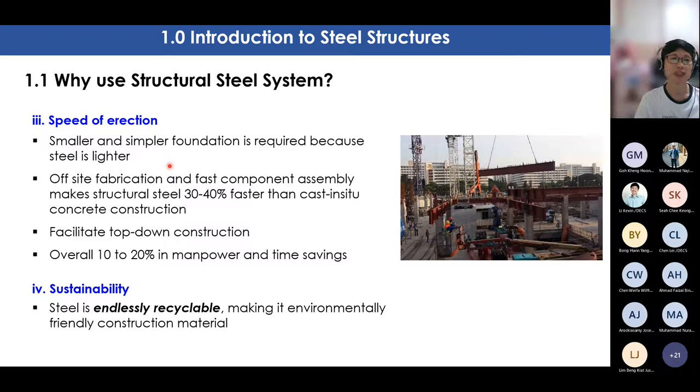Those high-rise buildings, why do they use steel structure? Because they want to save foundation costs. It depends on the foundation. Later on, you can see some examples, like where we cannot have a very heavy loading on an MRT station, then we will use a steel structure because it is lighter. Then offsite production and fabrication is also another advantage, more or less 30 to 40% faster than cast in situ.